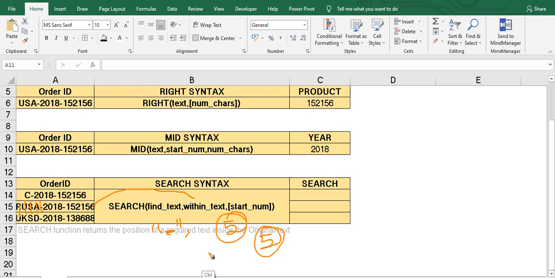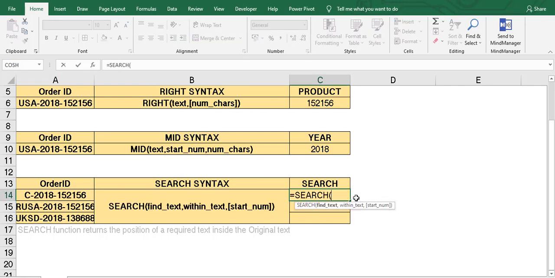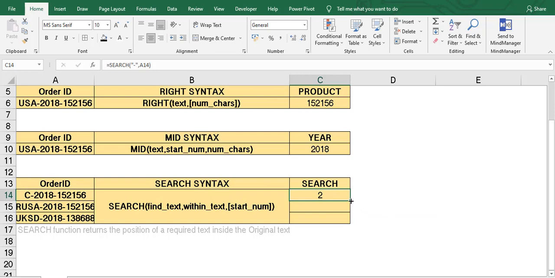Let's take an example. If you understand, you can apply it for all these functions. First of all, we'll learn the SEARCH function. I'm doing SEARCH. I want to find this dash symbol, comma, within which text? Within this text. And comma, we are leaving this third argument as optional. Just close this. See, this is giving me the position. Let's just copy this. What does it mean, like 2, 5, 5?